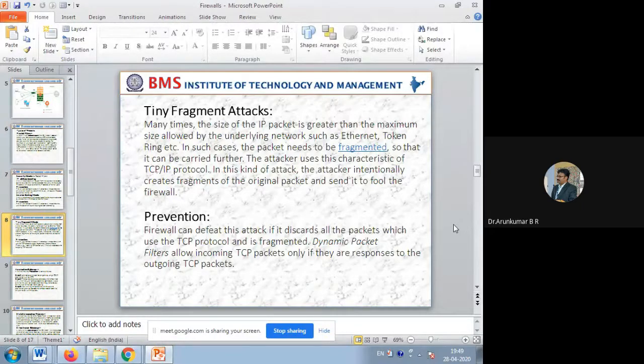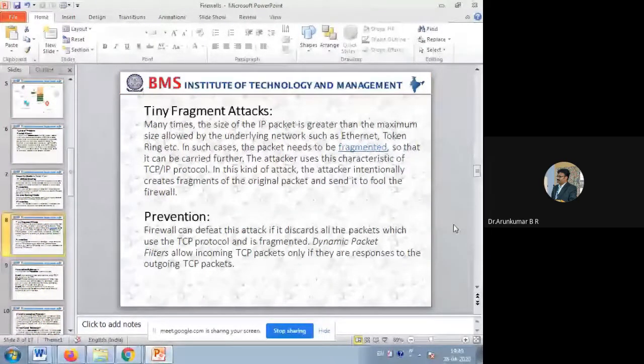Another important attack is called tiny fragment attacks. Many times, the size of the packet is greater than the maximum size allowed by the underlying network such as Ethernet. Friends, you know the Ethernet frame size is 1500 bytes. That's the maximum size of the Ethernet frame. Token ring, etc. In such cases, packets need to be fragmented.